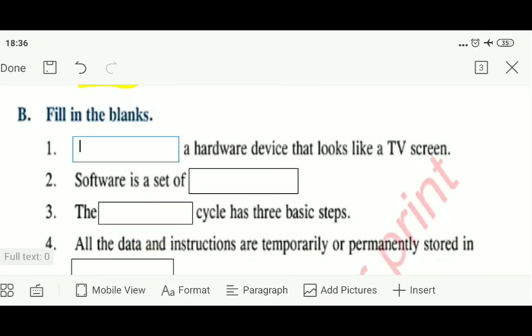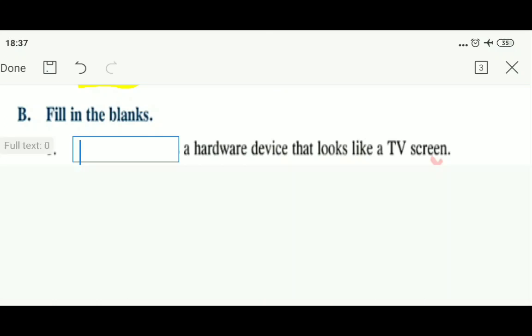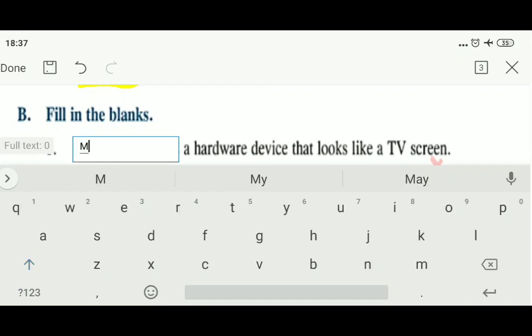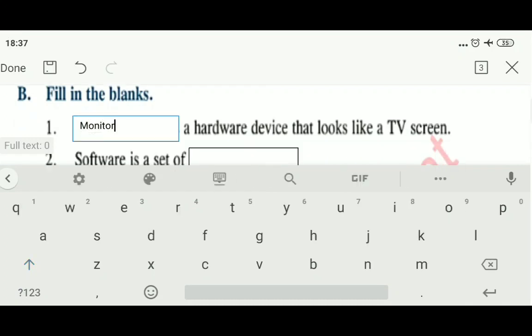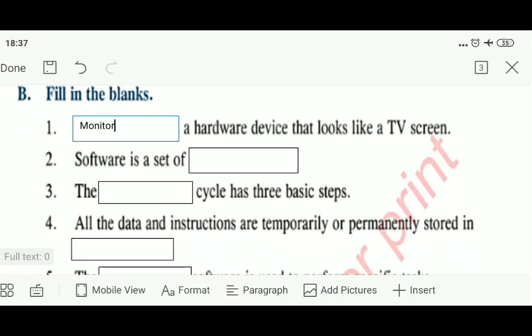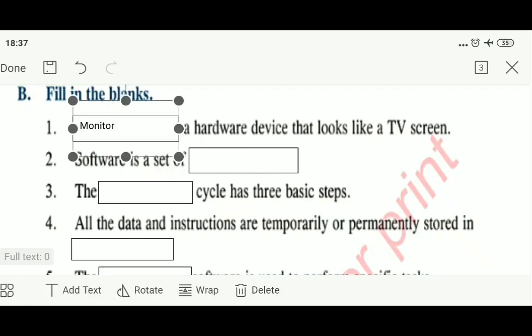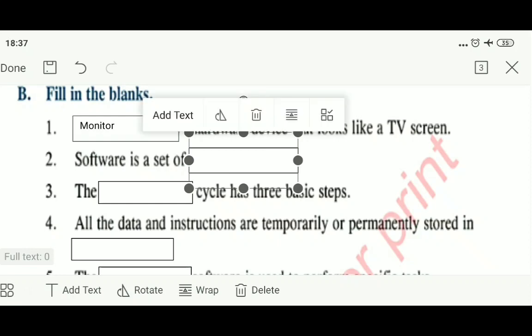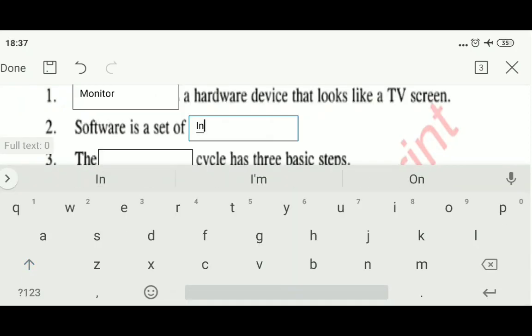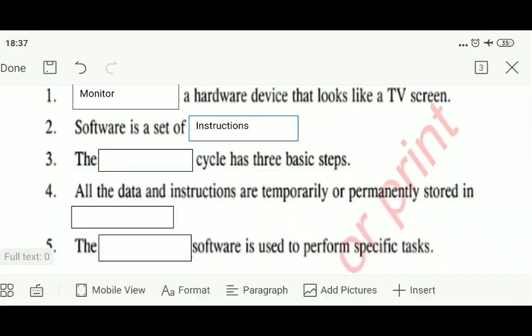The second question is filling the blanks. The first part says, dash is a hardware device that looks like a TV screen. Which is the hardware device which looks like a TV screen? It is the monitor. The monitor is just like a TV screen. The next question is, software is a set of what? It is a set of instructions. We can add instructions into it. It is a combination, a set of instructions.